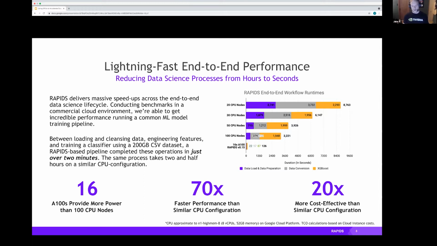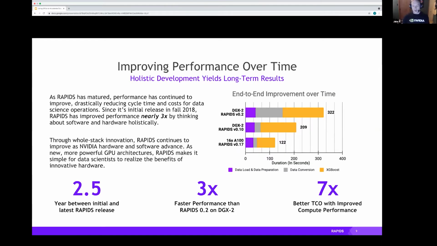With our latest architecture, the NVIDIA A100, we're able to use 16 of those to get the same power as a CPU node. And comparing to a 20 CPU node setup, a very comparable configuration to the 16 A100s, we're seeing a 7 times performance improvement. And that also lends to a more cost-effective solution. The performance to cost ratio is 20 times better on the NVIDIA GPU. And what we're also seeing is we really try and focus on software and hardware holistically, right?